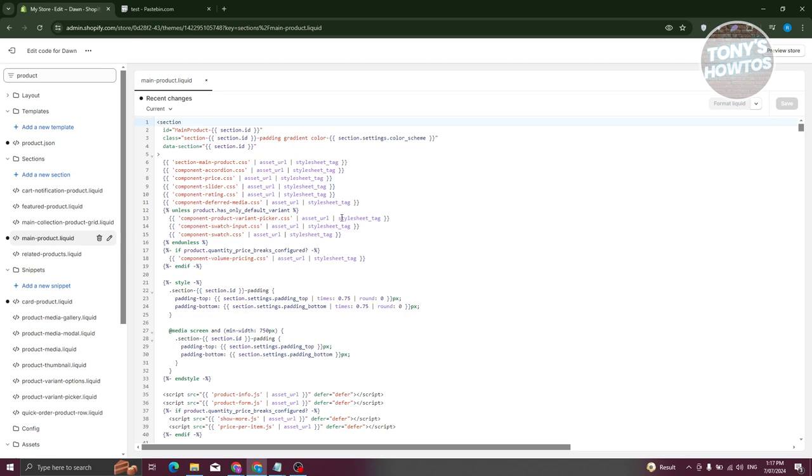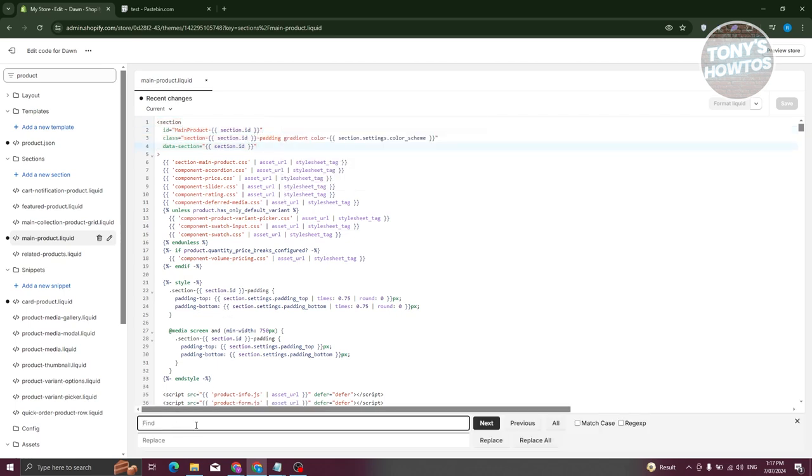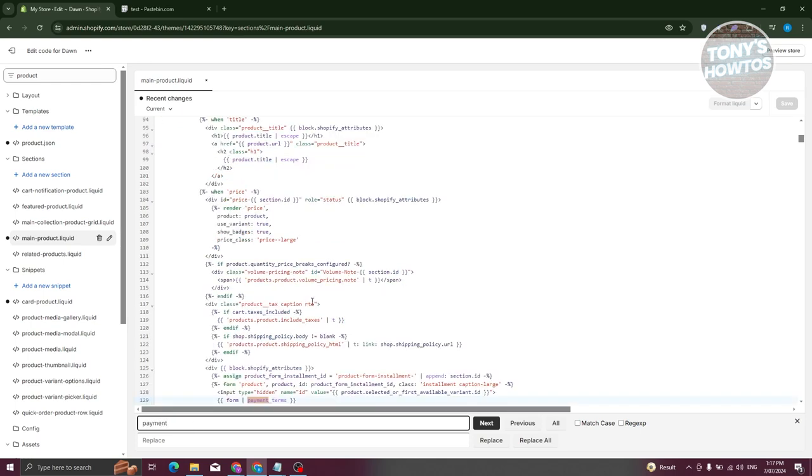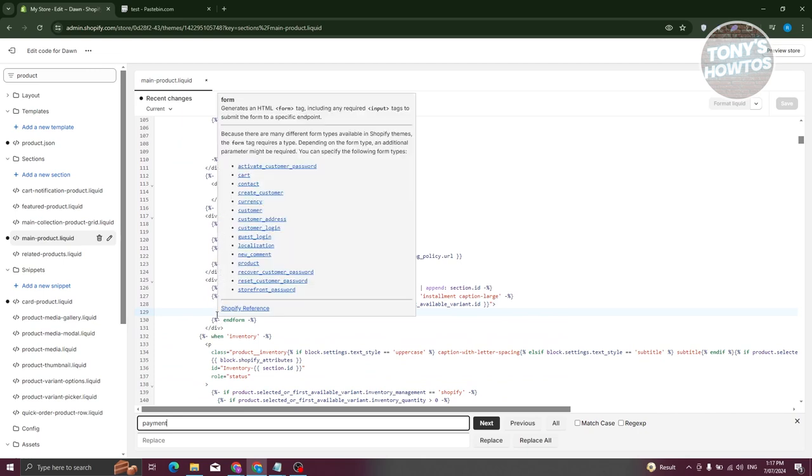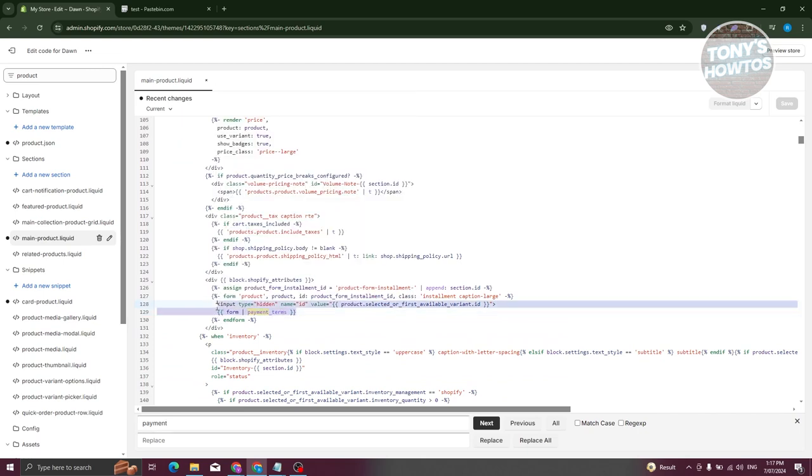Now, what we need to do next is go to the very top here, click on any of the sections, and press Control F on your keyboard. Just type in the following, which is going to be payment, and press enter, because we'll be looking for a specific section. In this case, we'll be looking for the form payment terms here.